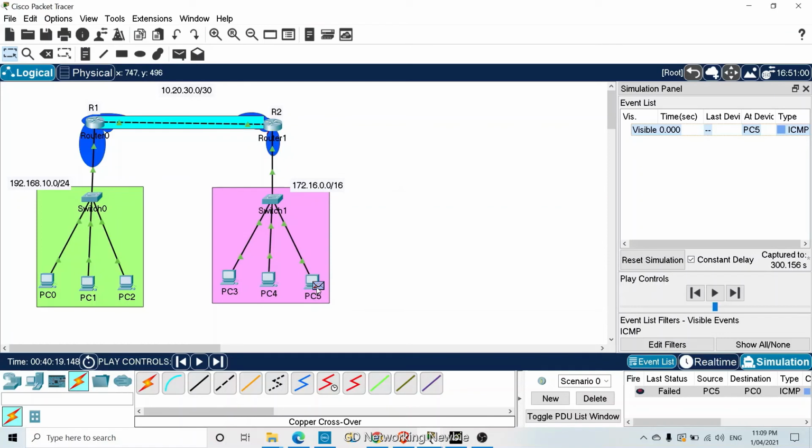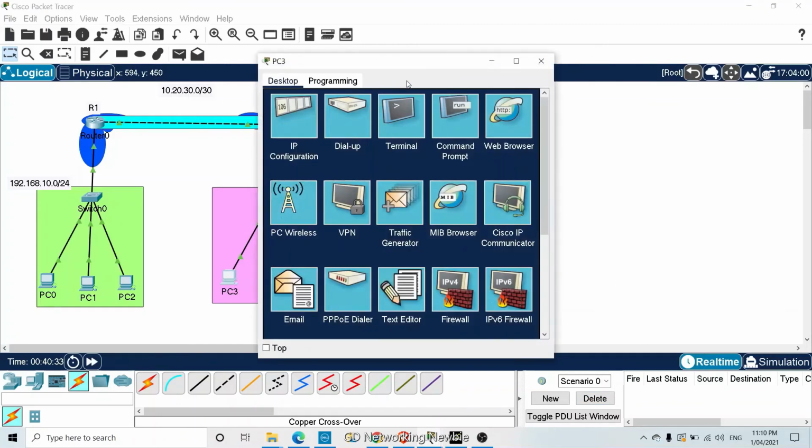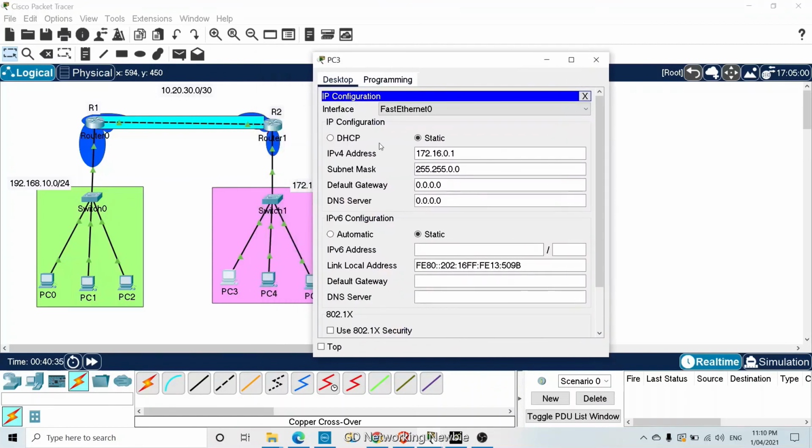The problem is that we have not configured the default gateway information in these computers. So at the moment, the computers don't know where to forward the packet if it is supposed to go to a different network. In that case, all these computers need to have information about the default gateway. So I'm going to delete this PDU in real time. If we go to PC3, IP address, you can see default gateway information is empty.